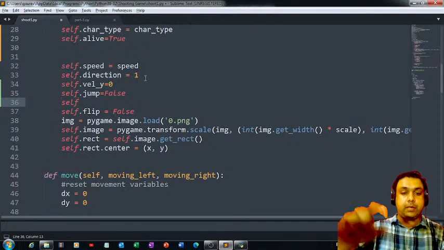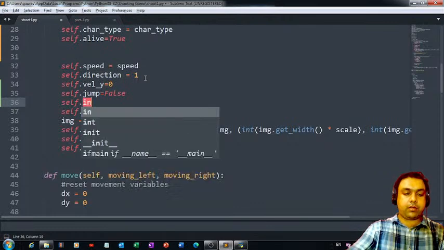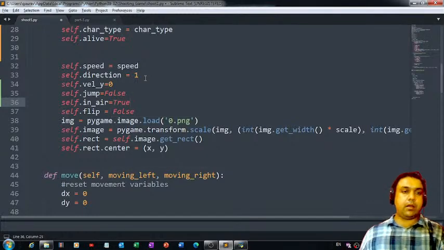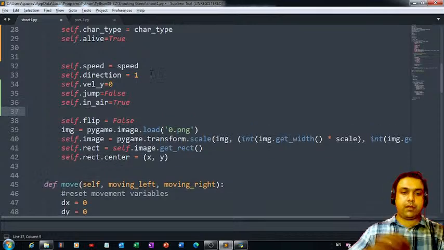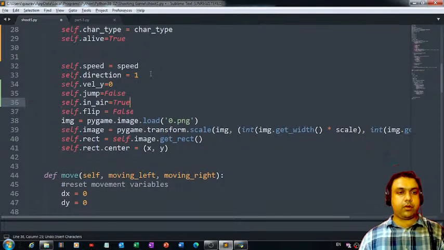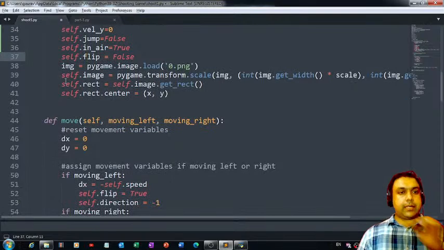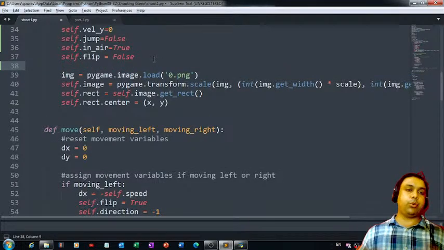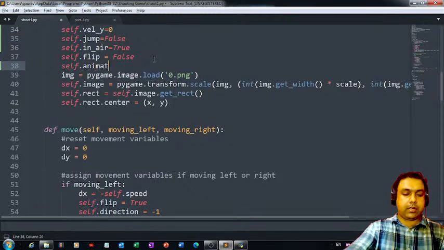Now for checking whether the player is in air or not, let's define another variable, in underscore air, and let's initialize it with the boolean value true. Then we have this self dot flip, which is perfectly fine. We require this. Self dot flip is equal to false. Now we need an array kind of thing in which we can store all the images. So self dot animation, we can define a list kind of variable. I think that will be a very good option.